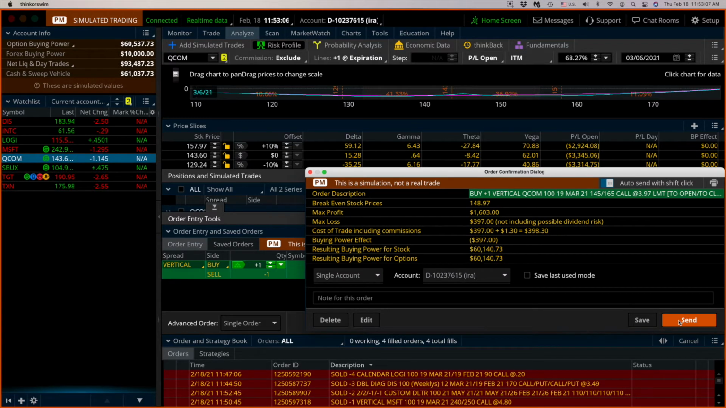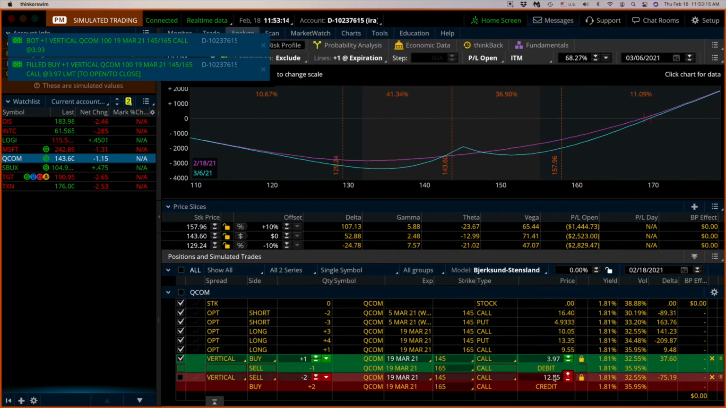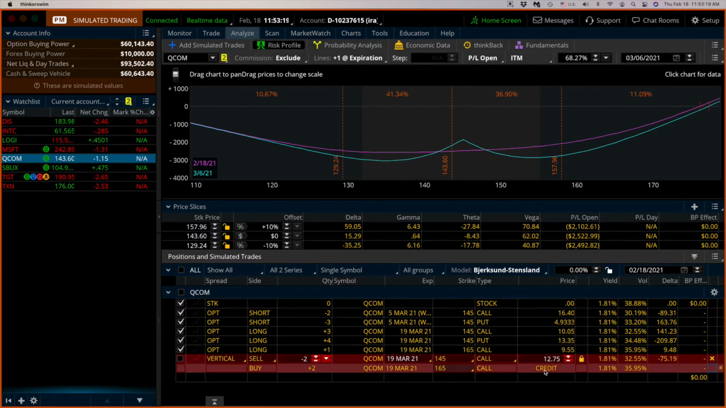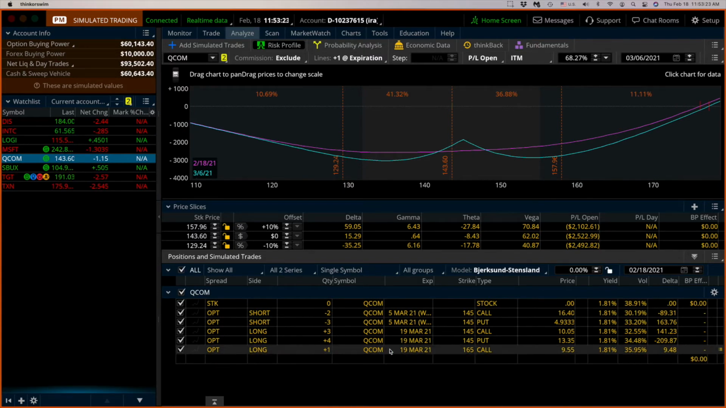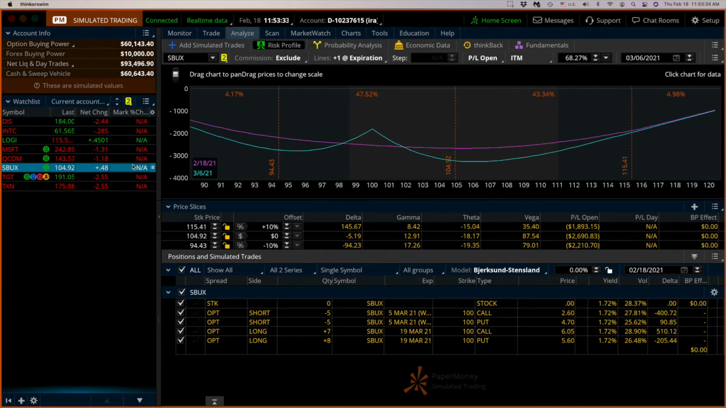So we took a profit or a credit of $12.80, and now we are just buying it back. So we are essentially securing our little profit on one of the calls. And you still have one long call at 165. It's very unlikely that the stock will go back to that high, but who knows. Let's move on to Starbucks.